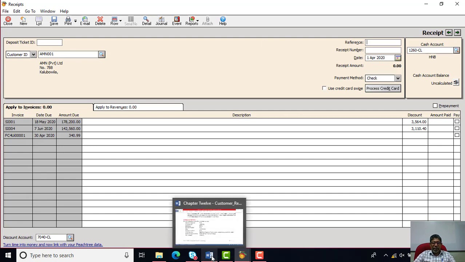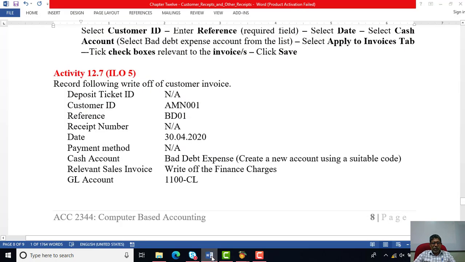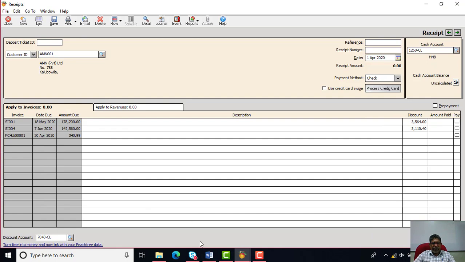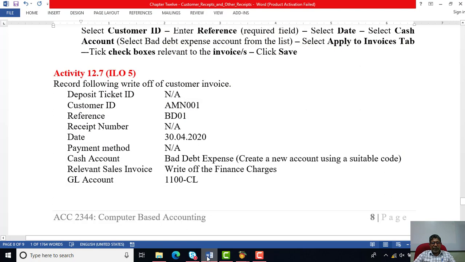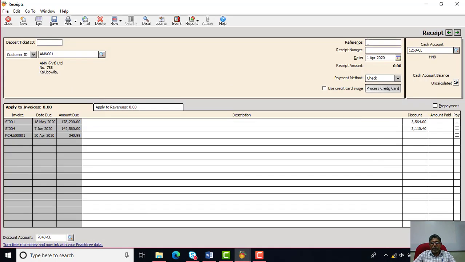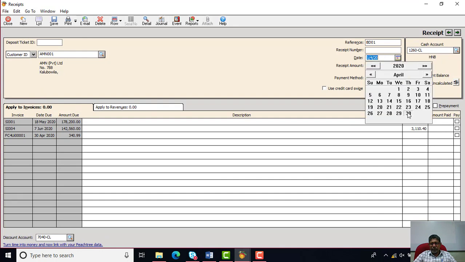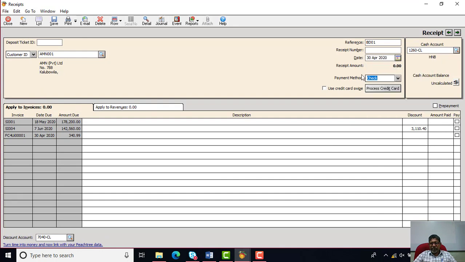To do that, again we go to the reference. No deposit ticket ID, no need to enter anything here. Then we have to enter the reference number BD01, the bad debt 01 write-off. No receipt is issued for this, and the transaction is going to happen on the 30th of April, at the end of the month. It is immaterial whether you have selected check or cash.